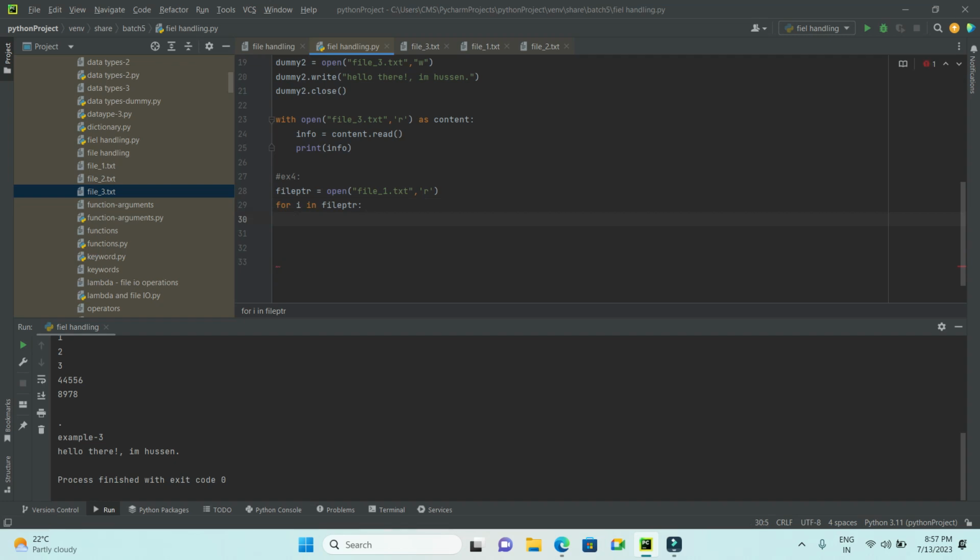See here, line by line, line by line. Okay, from here, from Hussein. Print, example 4.